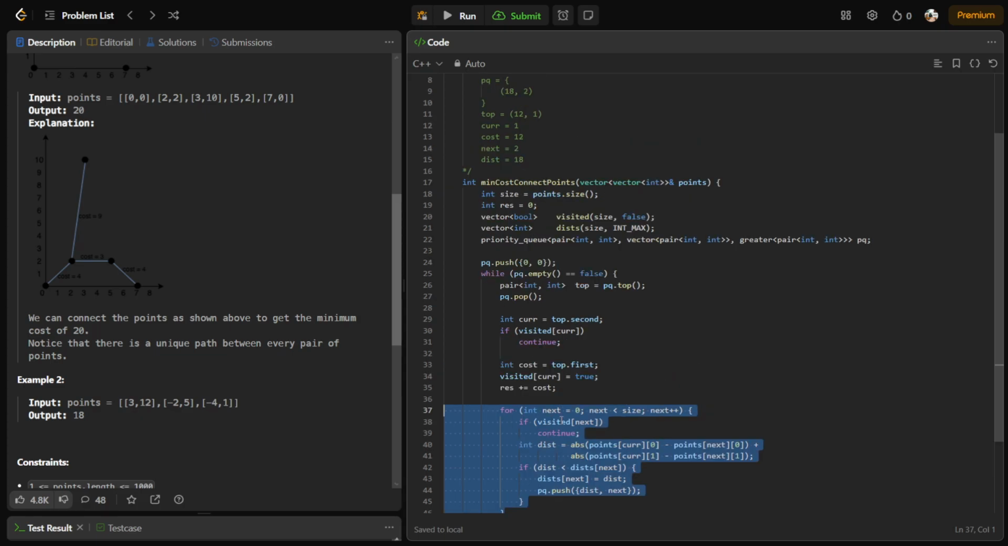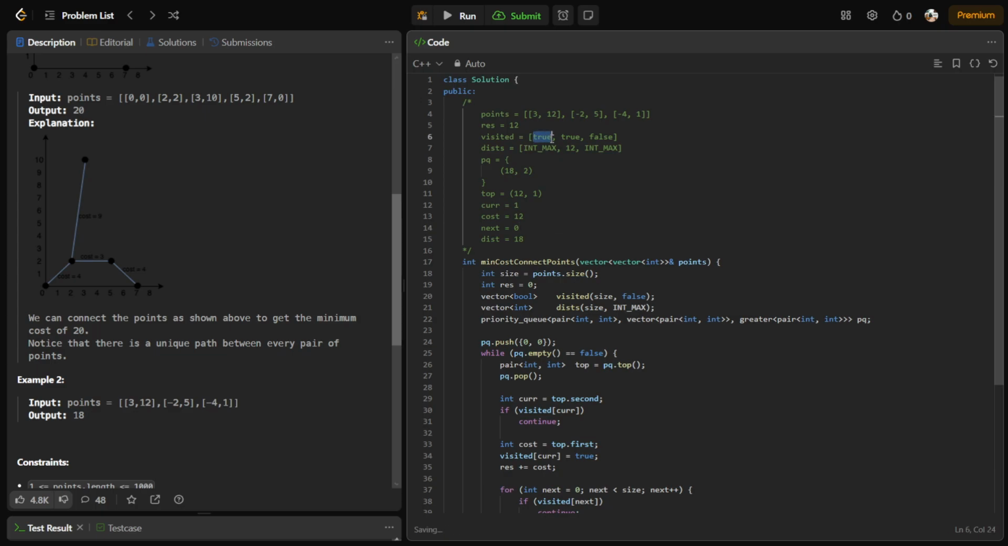So again, next starts with 0, but since we have already explored the first point, we ignore that. Same goes for the second point, so we can only go to the third point. Next will be 2.